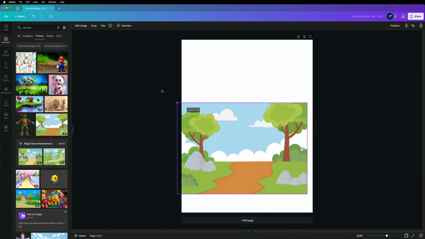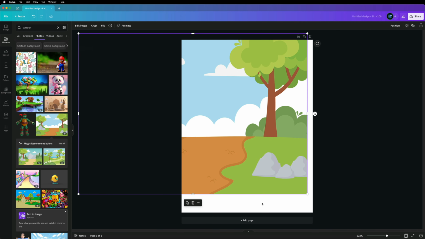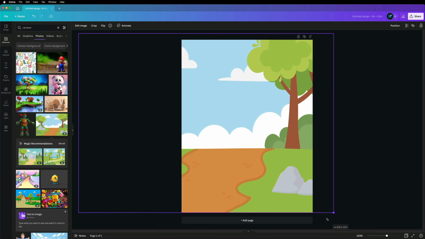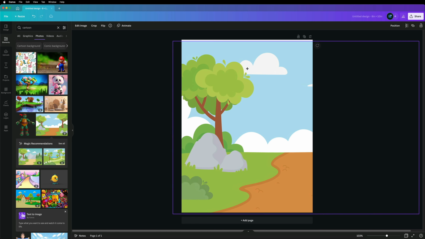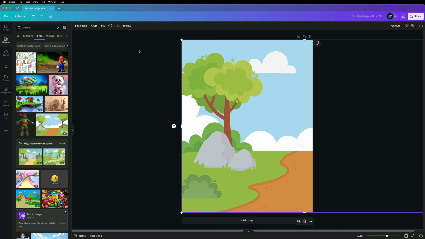I'm just going to resize that to fit the page and then put that into frame where I want it to go. Somewhere roughly around that size so I know it fits. And I'll drag that over to the other side. So there is our background done in literally 3 seconds.